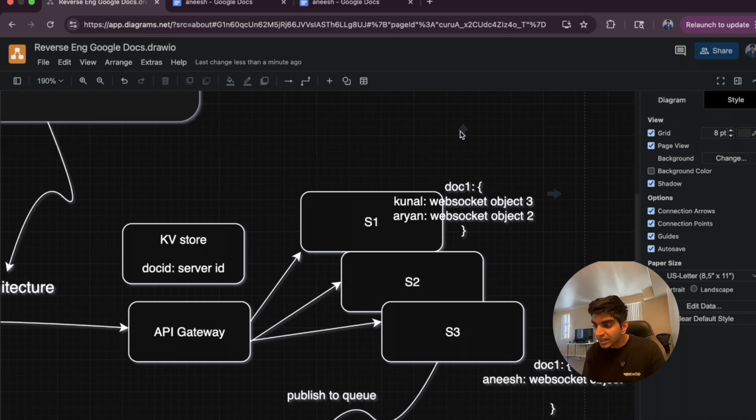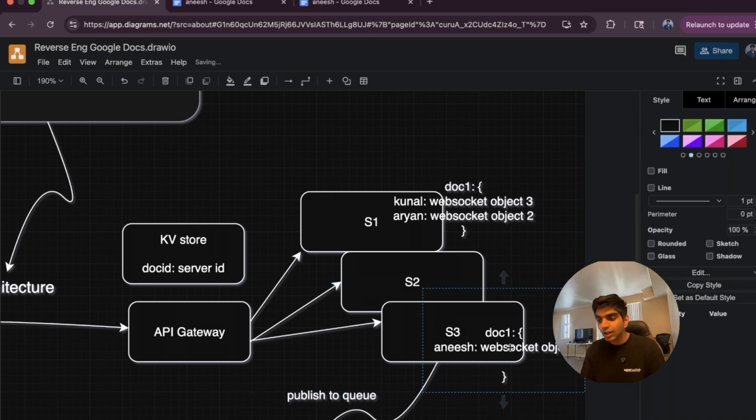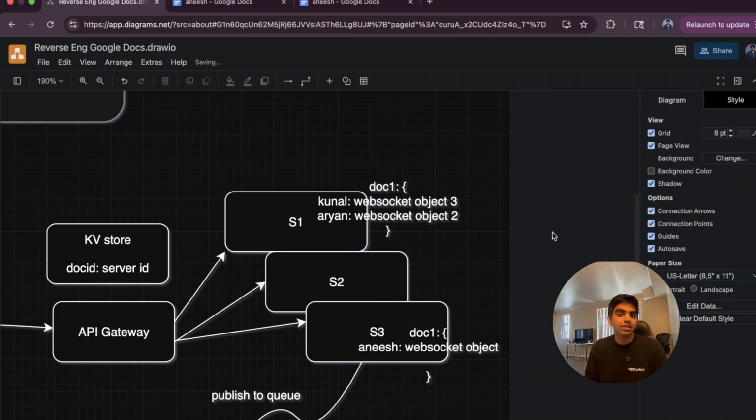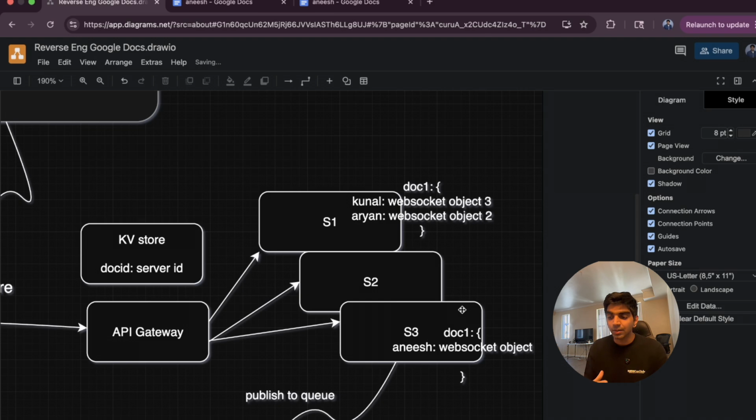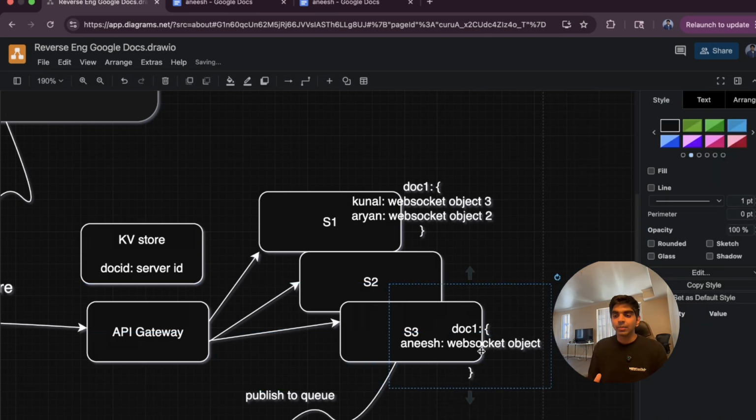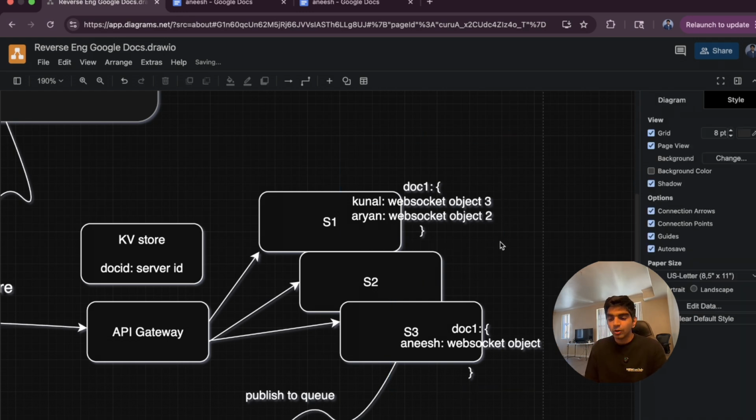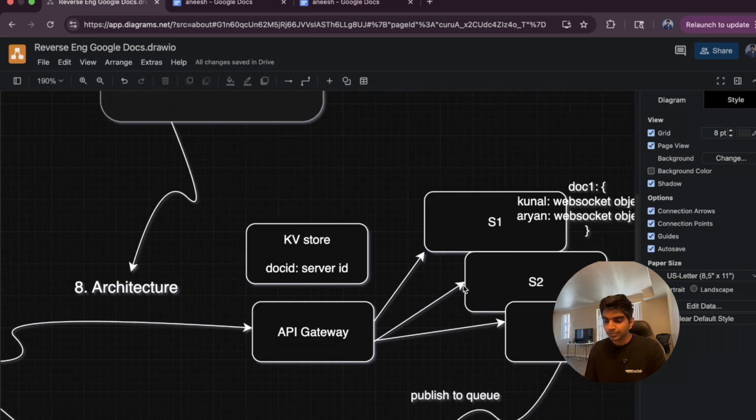We can only iterate over the hash map that exists on server 1, and we wouldn't be able to reach Anish's WebSocket object because it lives on server 3, which is a problem because these aren't stored in a central database somewhere else. These are stored in memory, and this can't be accessed on server 3, if that makes sense. So in that case, only Aryan will receive the edit. Anish would never receive the edit, which is a problem that we need to solve for.